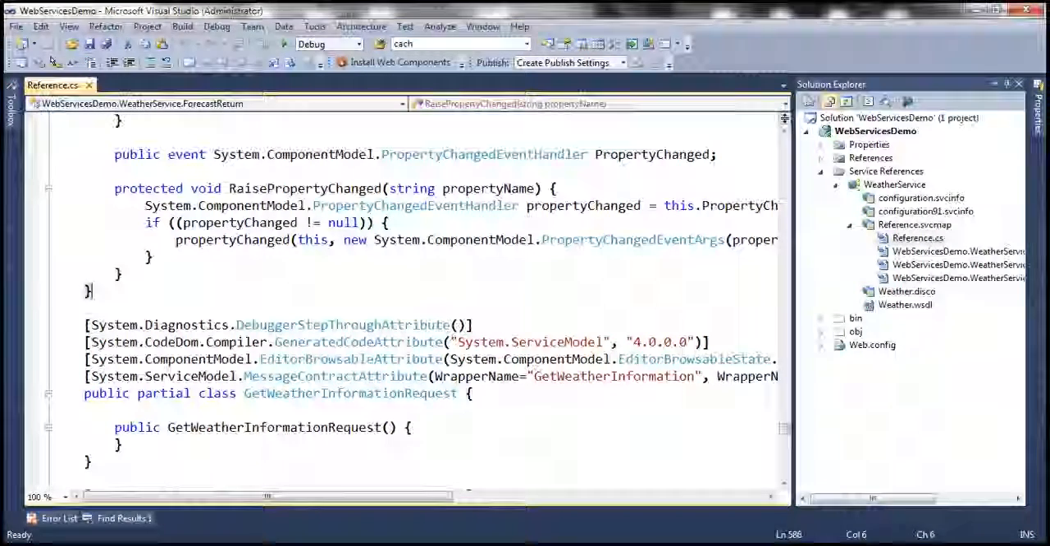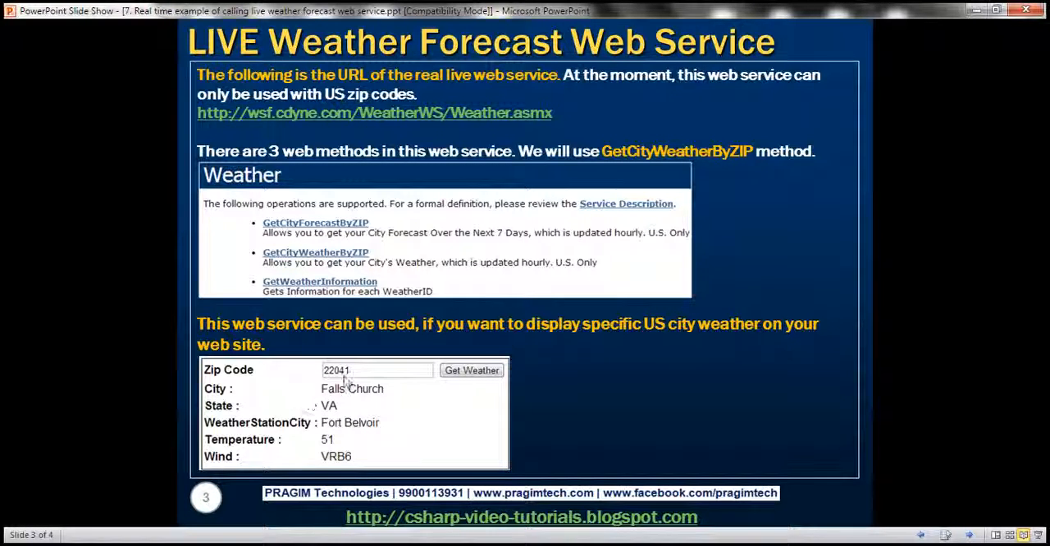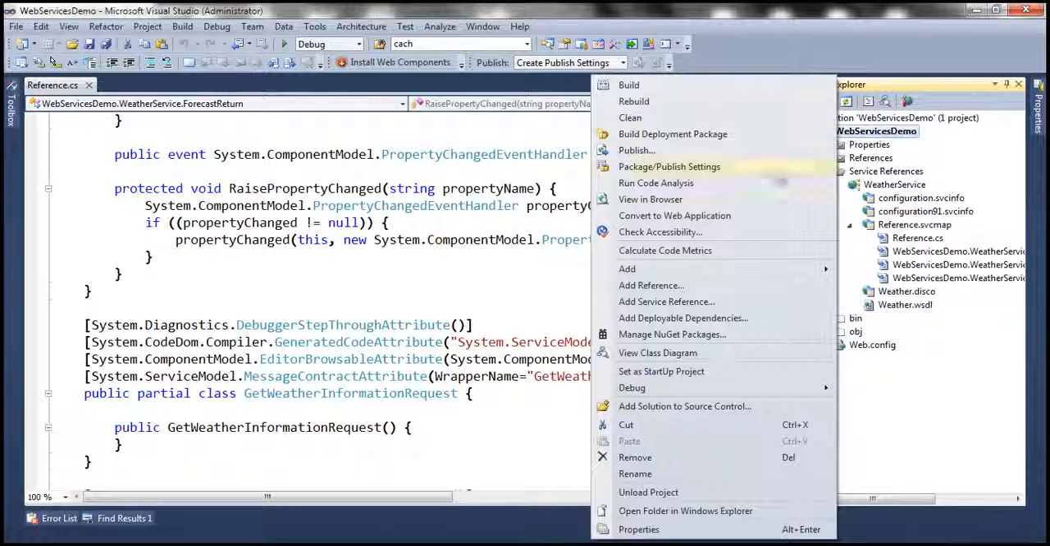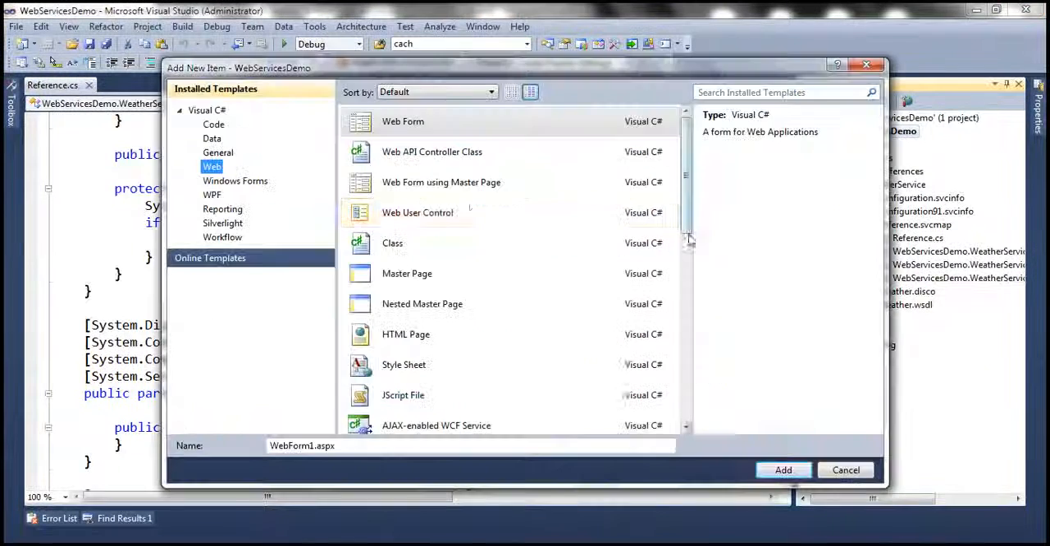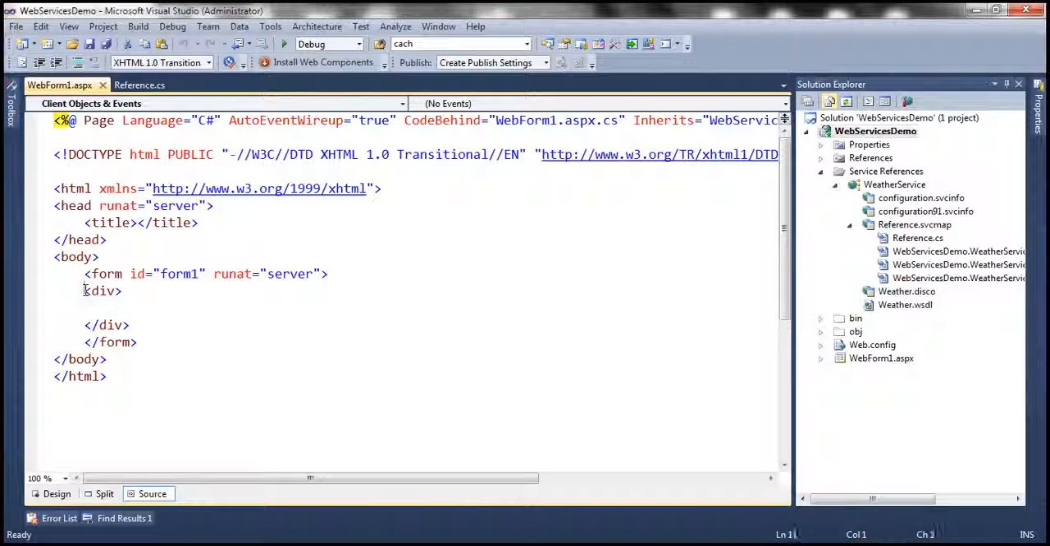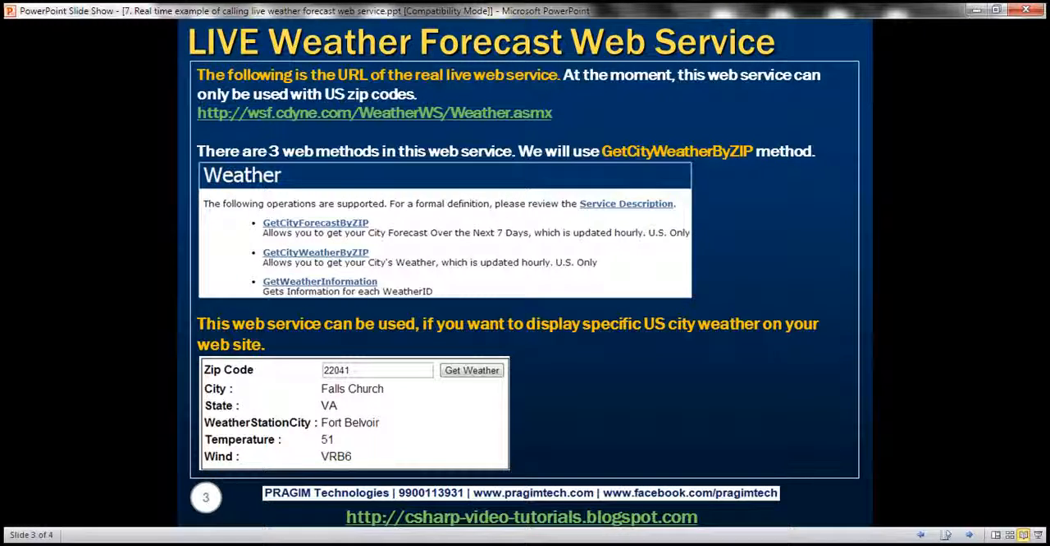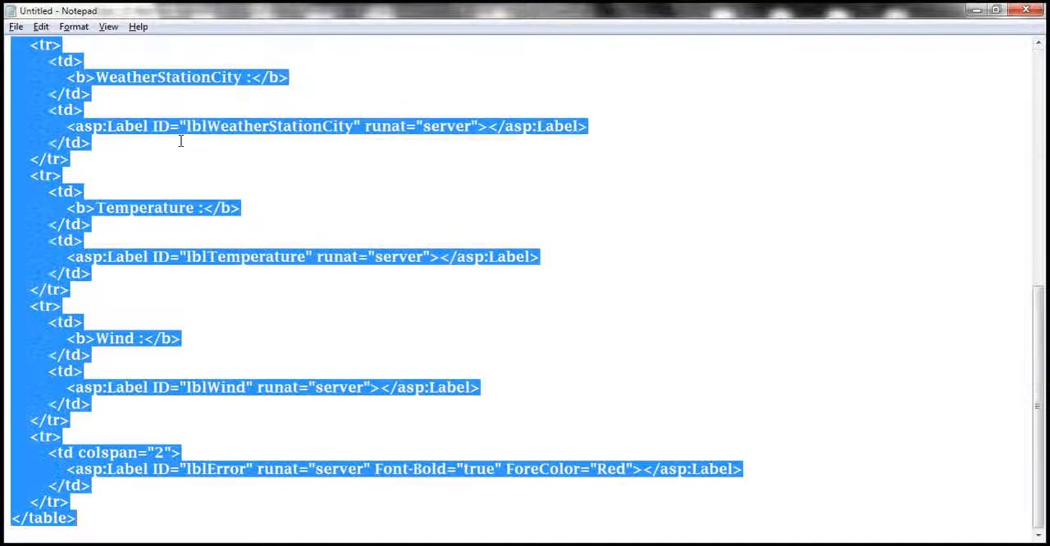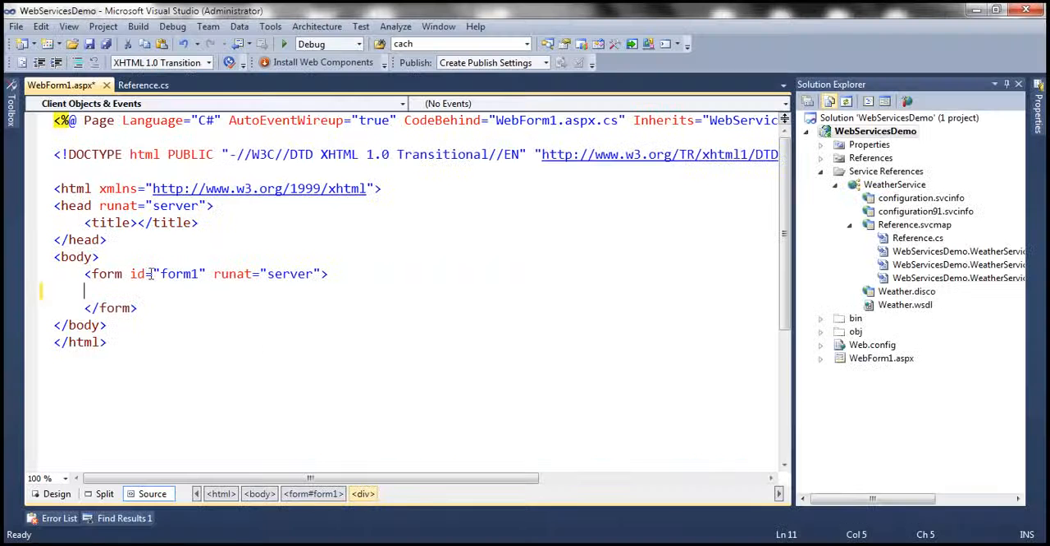Now, we want to design a web form that looks like this, where the end user can enter a zip code, and then once they click this button, Get Weather, we want to invoke that weather web service and display the weather information within the label controls, as you can see here. The first step is to add that web form itself. Let's right click on the project name, add a new item, and we want to add web form 1. Let's click add. To speed things up, I have already implemented the HTML to get this user interface. Let's copy that from the notepad and paste it within our web form.